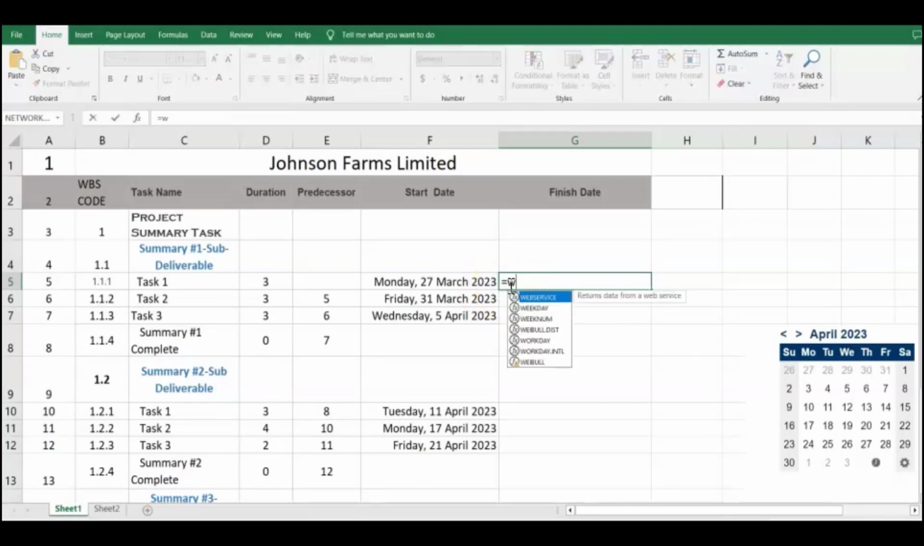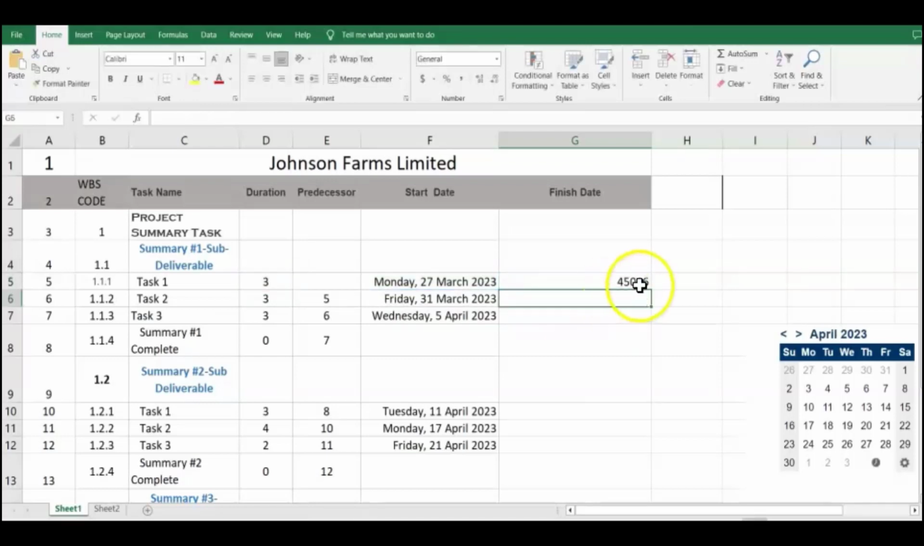So then we're going to have equal to workday. And here they're asking for the start date. So we give the start date and I put a comma. And then they want the days, which is the duration, and put a comma too. And the last thing they want is the holidays. Now because I have holidays as a table, I can just type it in and close brackets and it will come up.